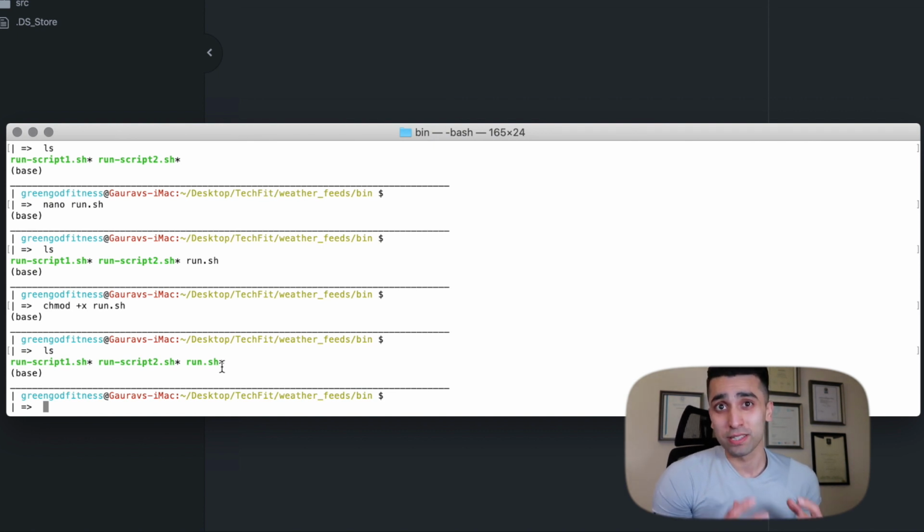Next, I'm going to start creating the operator itself, where I'm going to write the code for Airflow, and then I'll explain to you line by line what exactly is happening within that code.